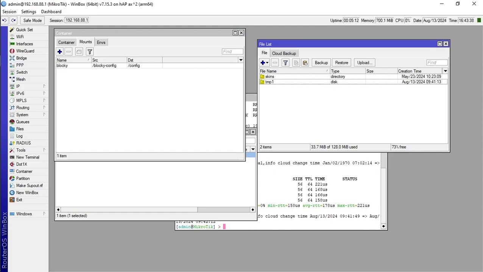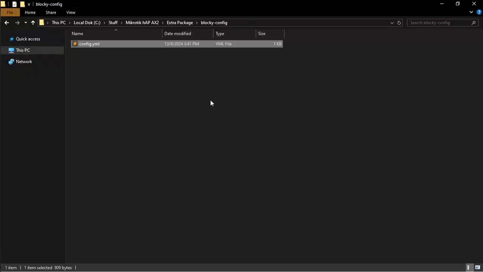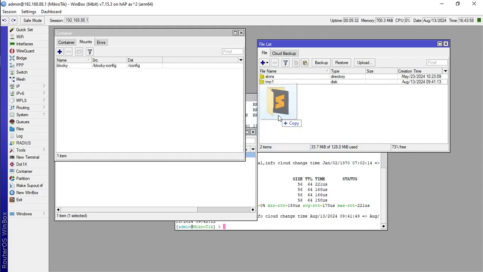For that, we need to create a new folder in our Windows Explorer. We create a Blocky config folder, and then we create a text file named config.yml. Then we drag this to the file in Winbox. Just drag and drop. We already created the new file. So this config.yml is the config file for the Blocky container.